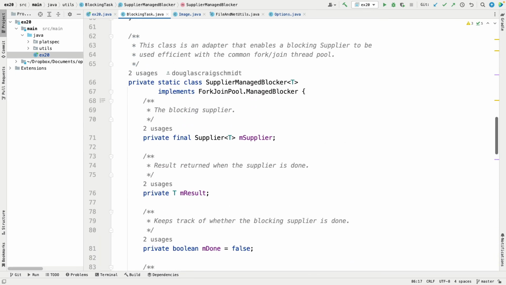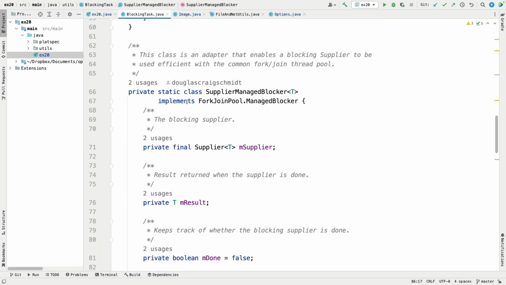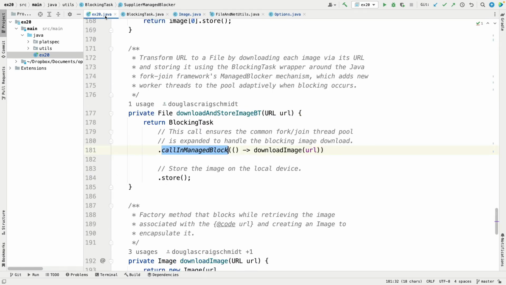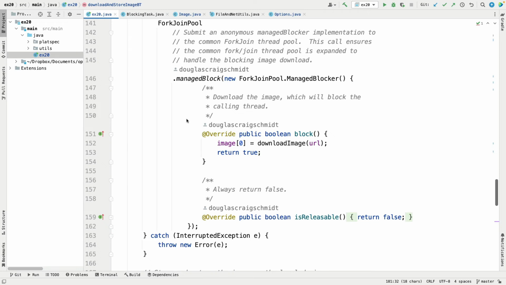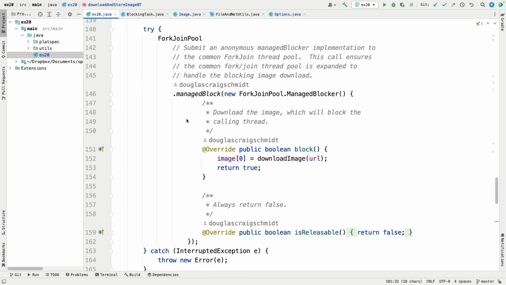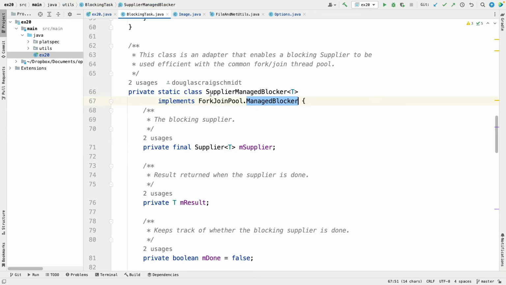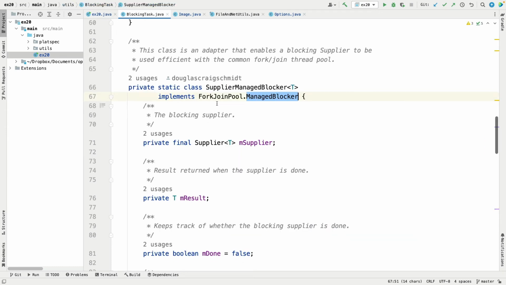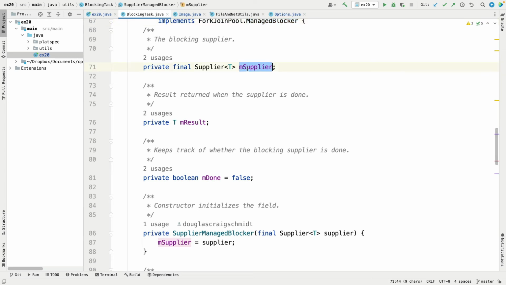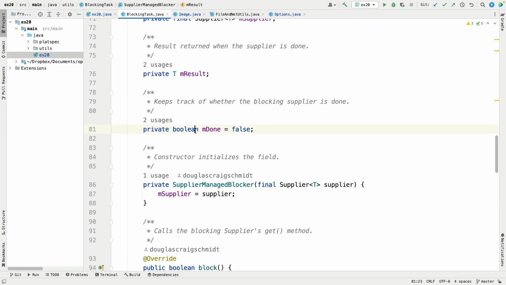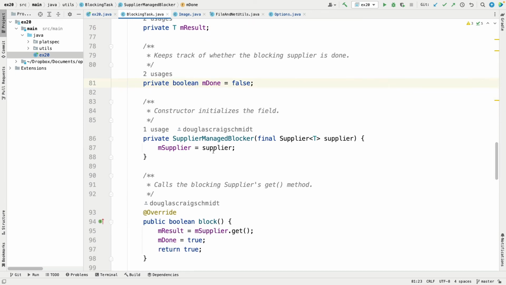So supplier managed blocker is going to implement the managed blocker interface for the fork join pool. Now notice before we had to implement this in a crufty way using an anonymous inner class, which was kind of messy and ugly. Instead, this time we're going to have a helper class that implements that interface, and it's going to stash away the supplier that gets passed to it. It's going to keep a field that keeps track of the result, and also another field that keeps track of whether it's been called already, whether it's done. And its constructor stashes away the supplier here in the field.